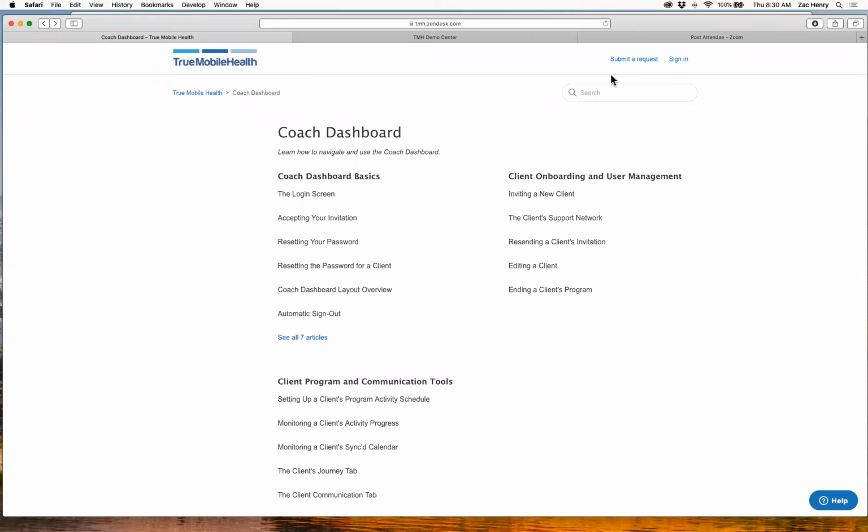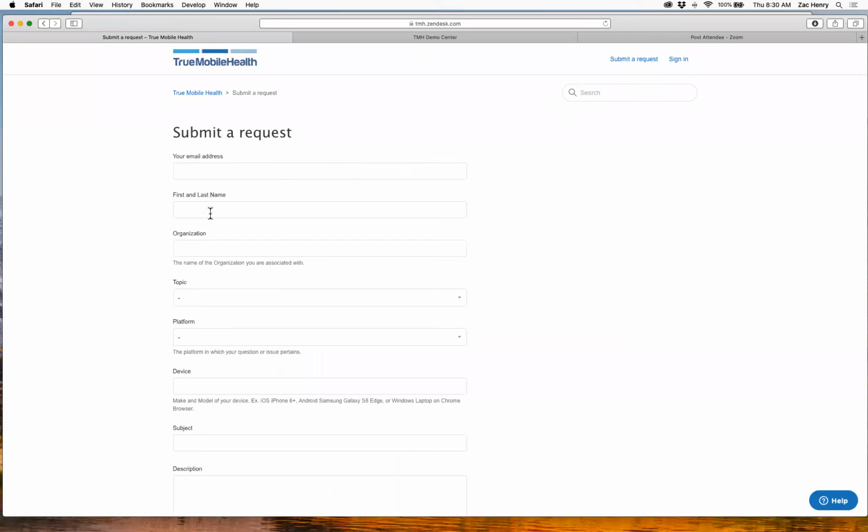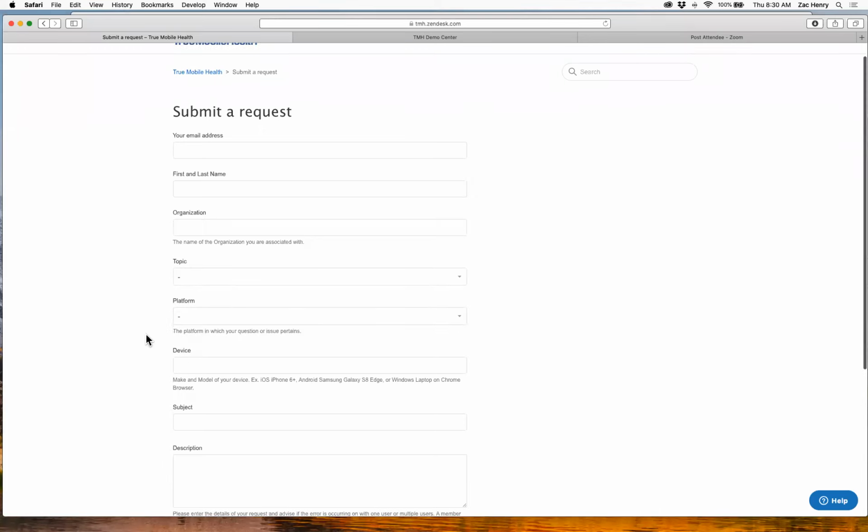If you do have a question or a suggestion, you just jump to the top right here, submit a request, put your email, first name, last name, organization, a topic, inquiry, or report an issue. What platform are you having issues with?